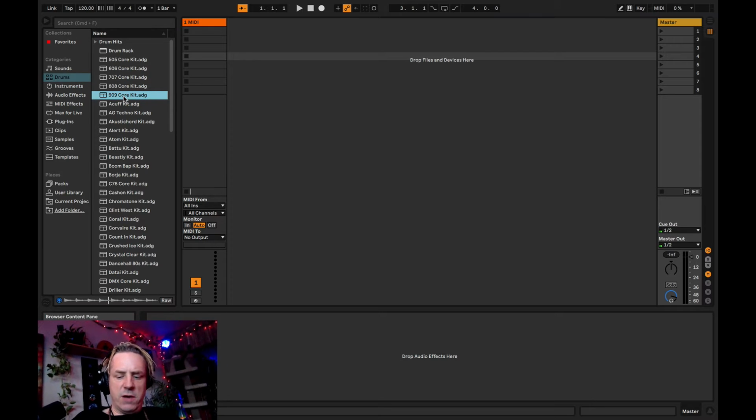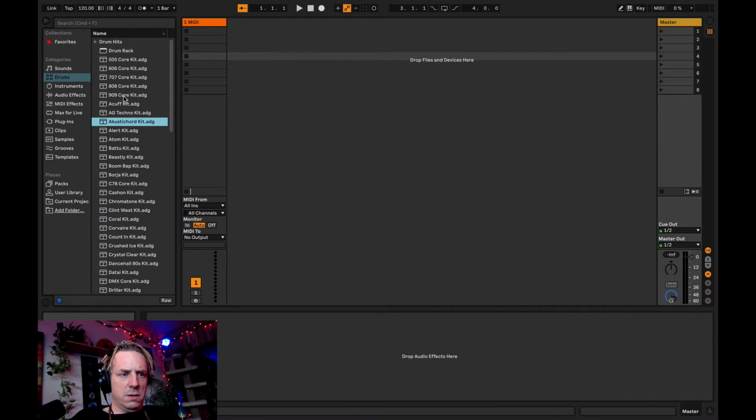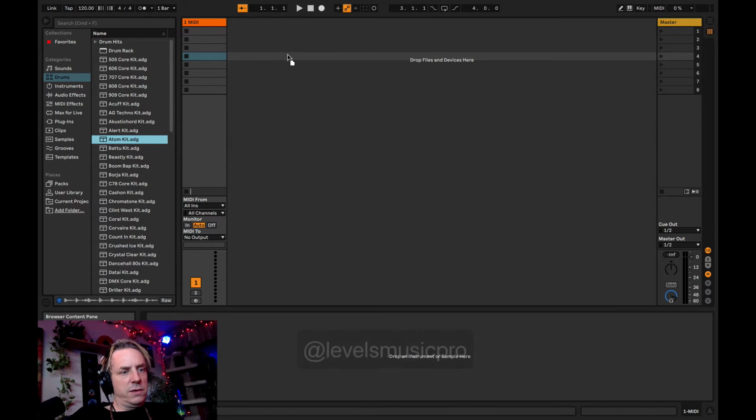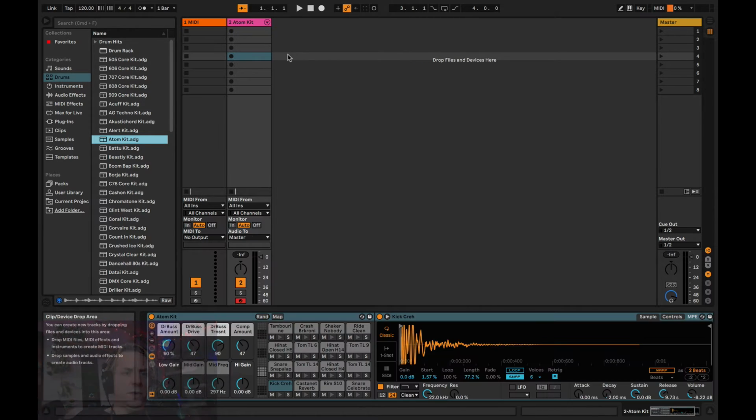And you can just hit the down or up arrow keys, and then pick whichever one you want to use. We're going to use that one, Atom Kit. Drag that over here onto the MIDI track, or we can even drag it out here and it'll just create its own track. Let's do that. So I'm just holding and dragging and creating a new track.